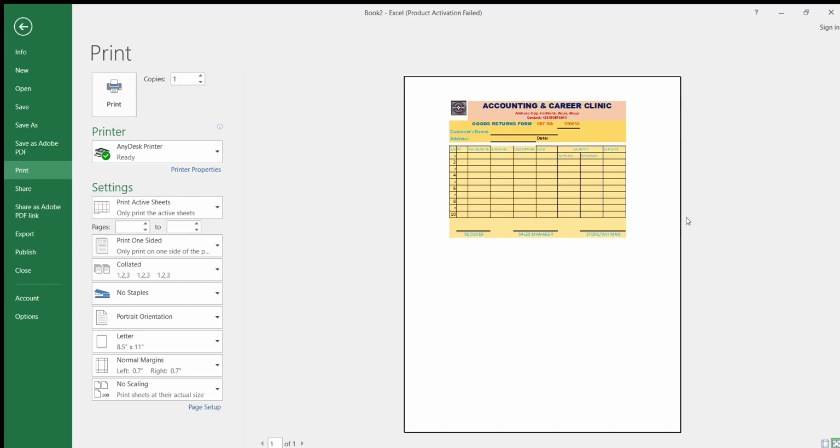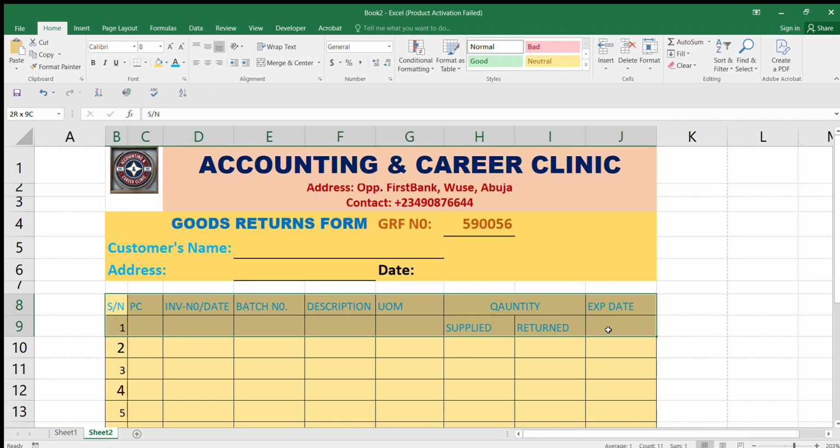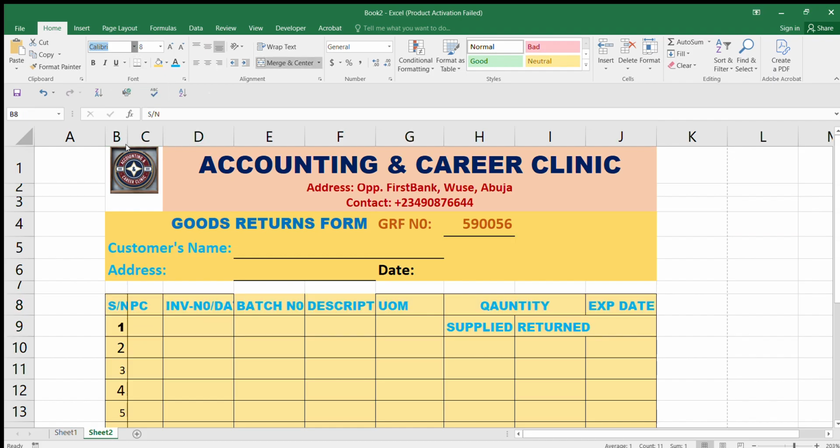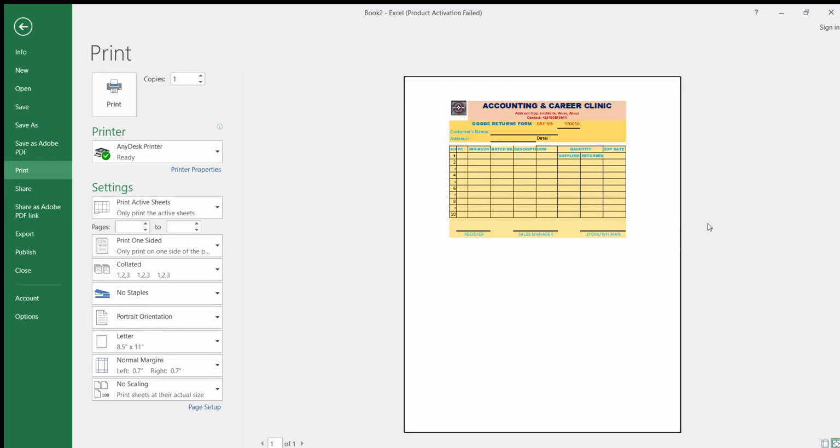When you are doing your own, you can put more beautification. You can even change this one to Arial Black, so that when you print it, it speaks volumes. You can see this is it. This is how to design it.